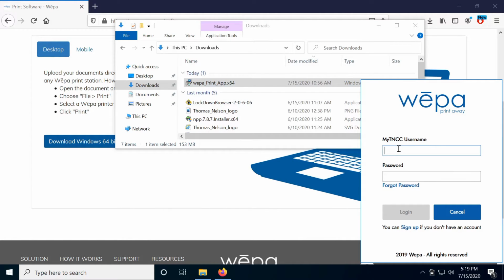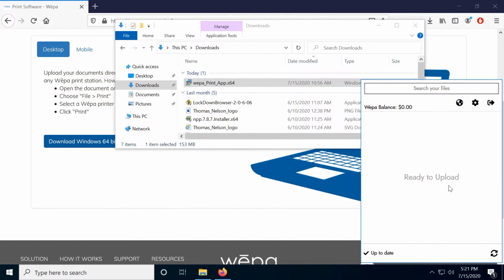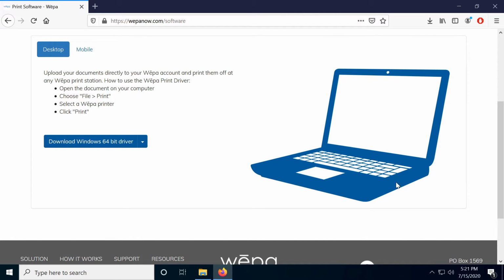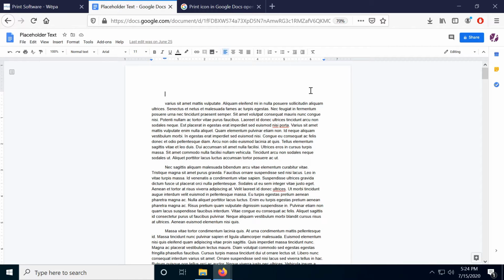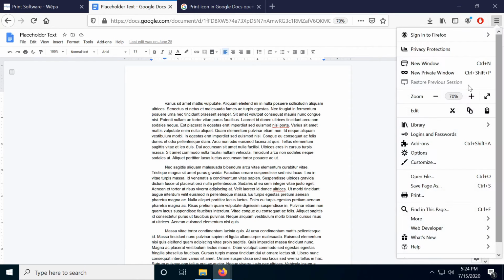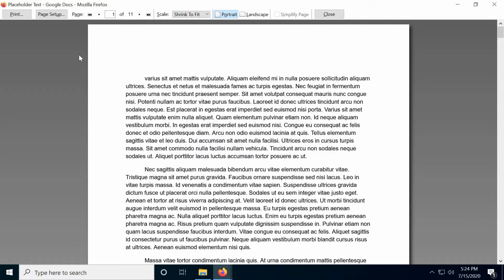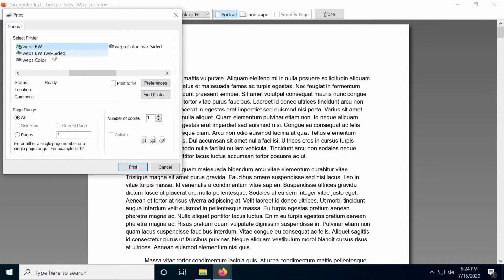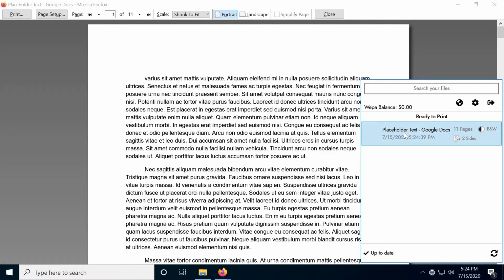And now it's going to ask me to log in with my TNCC username and password. And here you can see I'm logged in. We can exit out of this by clicking anywhere. And let's try to upload a document to print. Alright, so here's the document I want to print out, and let's give it a try. Print, and let's select WEPA black and white two-sided. And there it is. Now this video does not cover using the print machines. You can check out that video from the link in the description, but we can see our file here. Now it's important to note that it will keep you logged in even after a restart, but if you want to log out for security purposes, that button is right here.